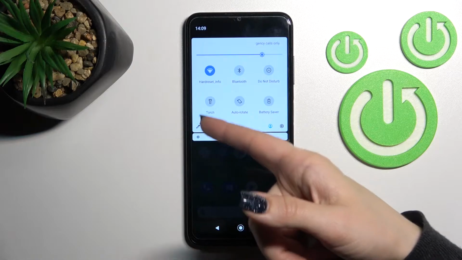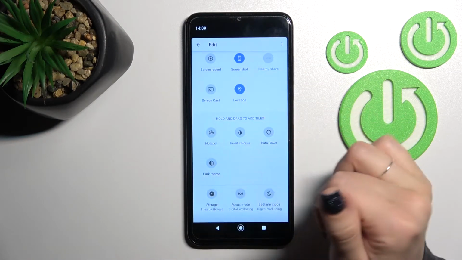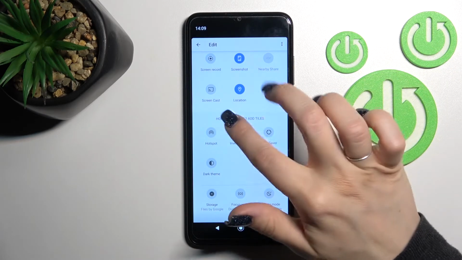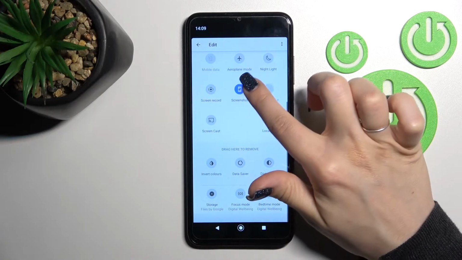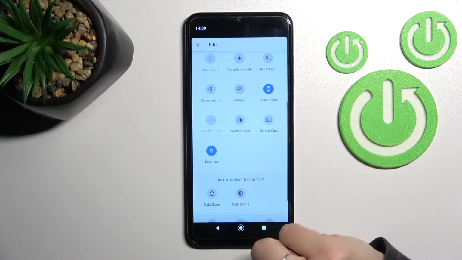We should click on the left down corner here on the edit icon, and after that you'll see these invisible icons. For example, to add one of these, like the hotspot, just hold it and drag it up to the top section this way.